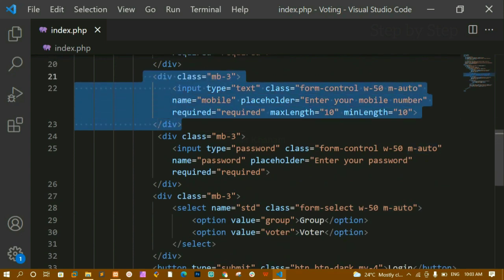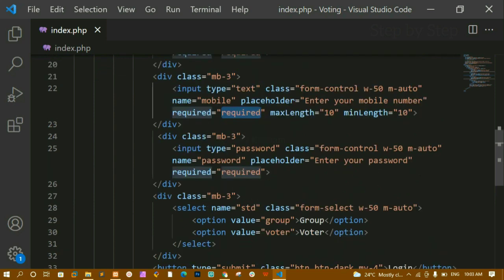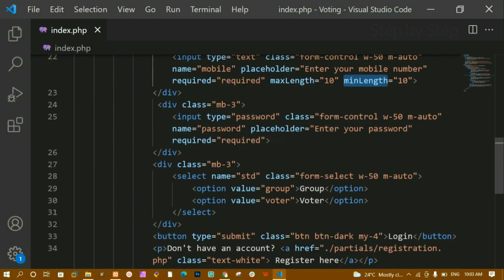Then again for mobile I have created, and also I have given required equal to required. Without filling this, I don't want it to be entered inside the database. Then maximum length is 10 and minimum length is 10. This is the basic validation I have added, but for advanced level we have different kinds of validation that we are not going to see in this project.